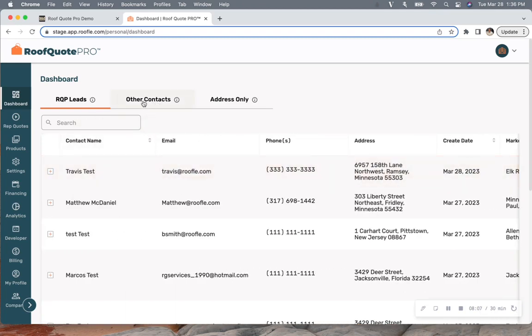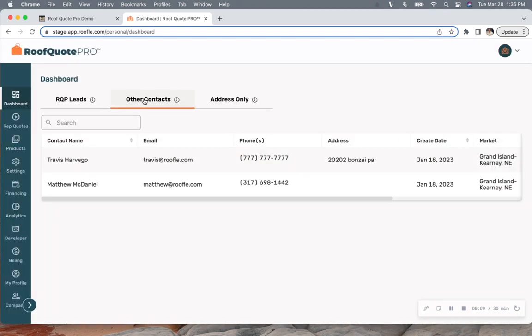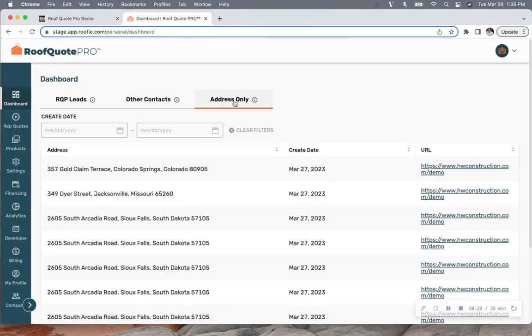The next tab I'm going to go to is the other contacts. So other contacts would be customers outside of your service area. So let's say that you're servicing Minneapolis, St. Paul, and maybe you don't service St. Cloud, and maybe this homeowner came and submitted information and they're in St. Cloud. They would come into your other contacts section, meaning that they were just outside of what your service area was whenever they submitted.